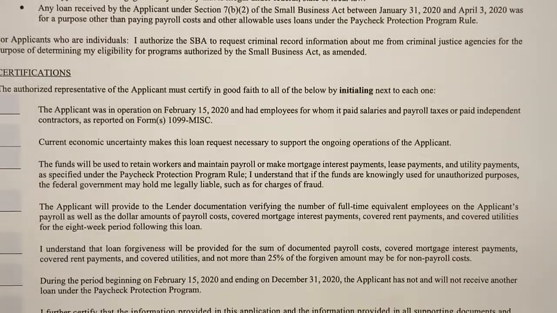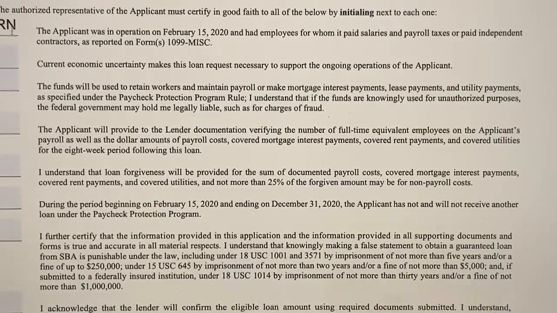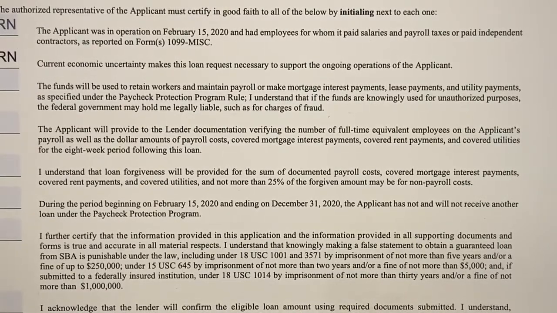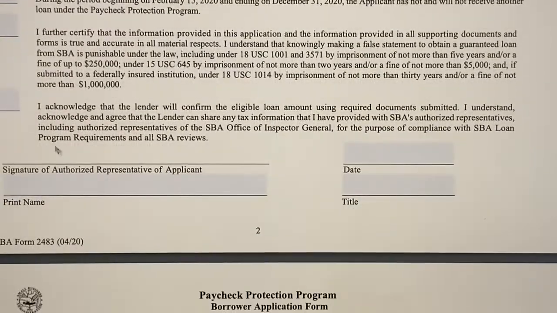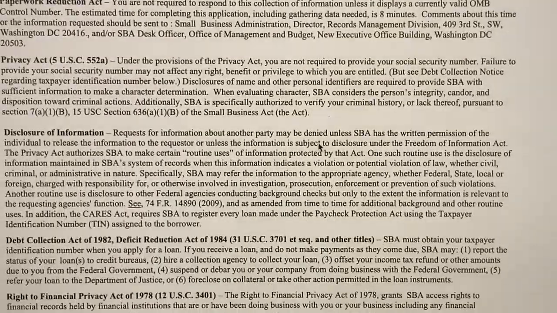And then keep scrolling down. Make sure that you're reading these questions, guys, because these questions are pertaining to you and your business. And you're basically going to initial the rest of these. Your signature is going to go right here, and that finalizes the application for the PPP.